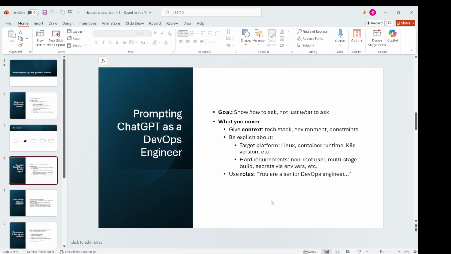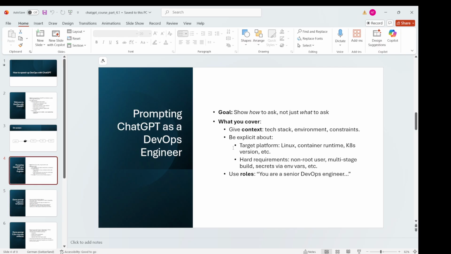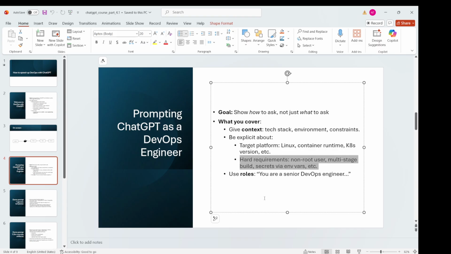Okay, here we have a first prompt. It will provide us the context of the prompt. So the goal is to show how to ask, not what to ask. First we provide context, tech stack, and environment constraints, and we will be explicit about the target platform like Linux, container runtime, Kubernetes version, and hard requirements like non-root user and multi-stage. This is basically part of the Dockerfile. And the role is that you are a senior DevOps engineer.